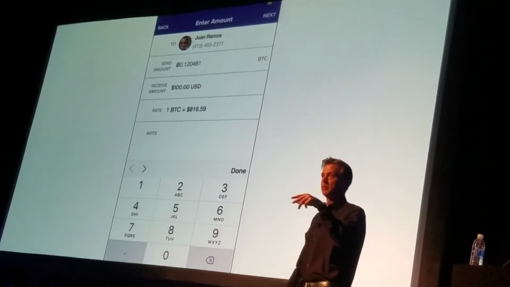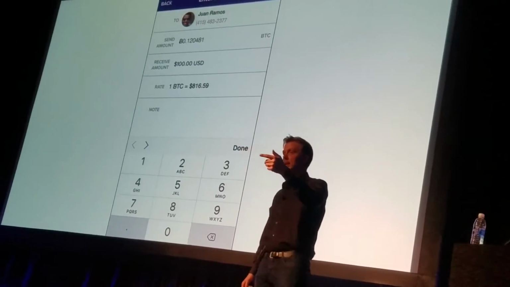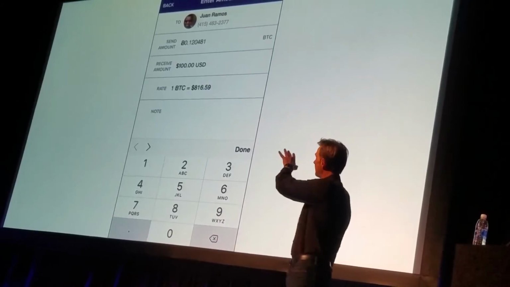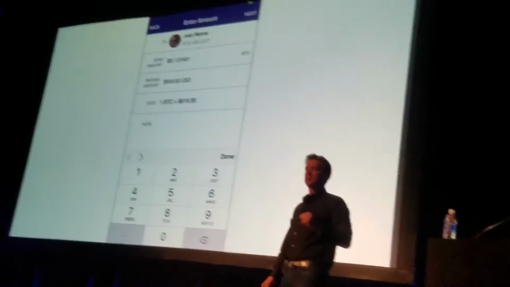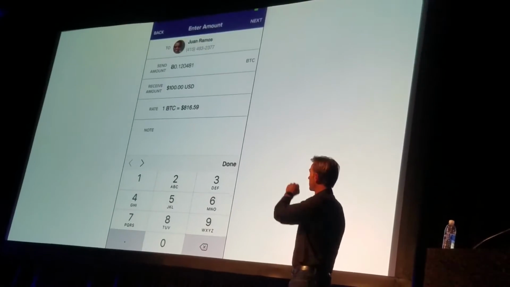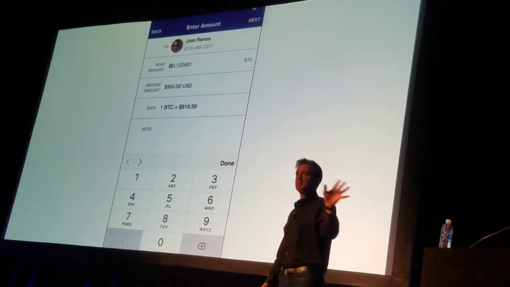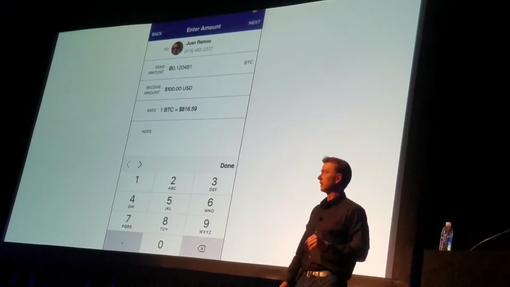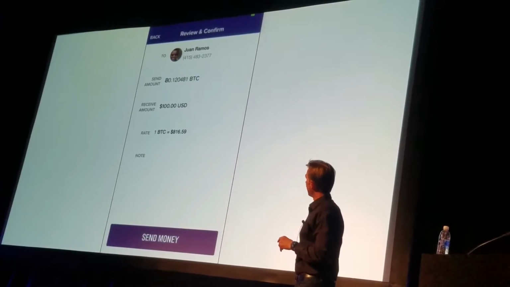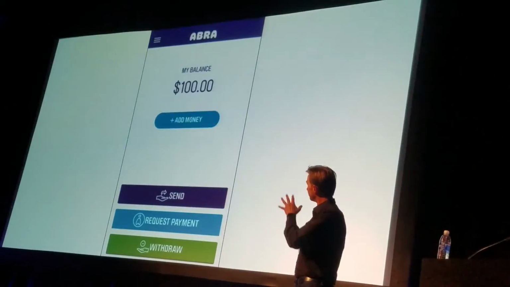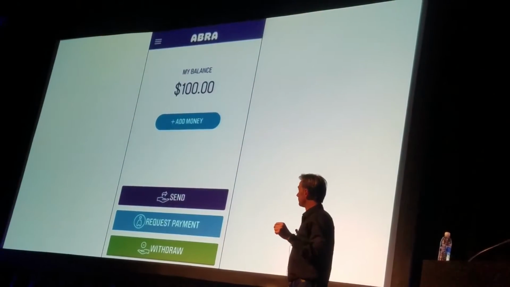Now when you type in somebody's phone number or choose them from your contacts at Abra, the app knows what currency they're expecting to receive. And that's important because you get a feel for how the exchange rates work in the app in real time. So it's showing me that if I send him this money right now, he's going to receive $100. And he won't even see Bitcoin when he receives the money. So I type in the amount, I send the money. Juan has now received $100. Okay, there's Juan's Abra app.